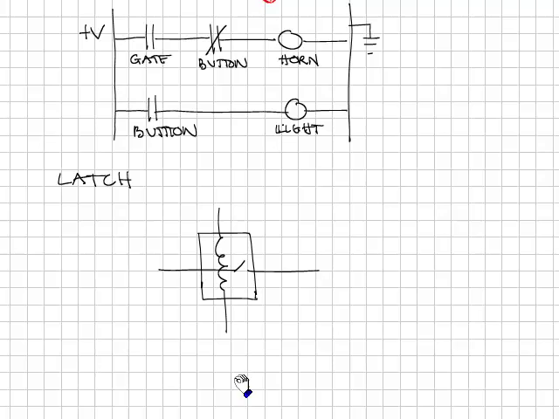So let me add in a switch. Here's my event. I throw the switch, the coil energizes, current goes like this, that closes. Once the switch opens, though, there's no more current, and so the contact would open back up. The solution is to wire the output of the relay so that it bypasses the event. So the wiring would look like this. The output of the relay is going to be wired here.